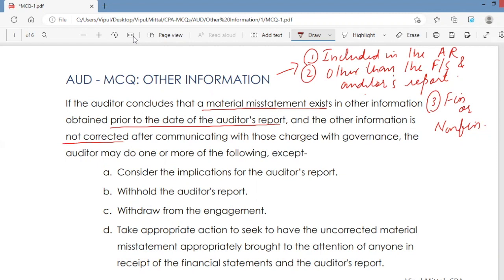So you are the auditor, you are auditing the financial statements, and you come to know of a material misstatement in other information. You communicate this to management and those charged with governance, ask them to correct it, but they do not correct it. It remains uncorrected. What should you do? The auditor may do one or more of the following. Except what? You have four answer options. What would you not do?